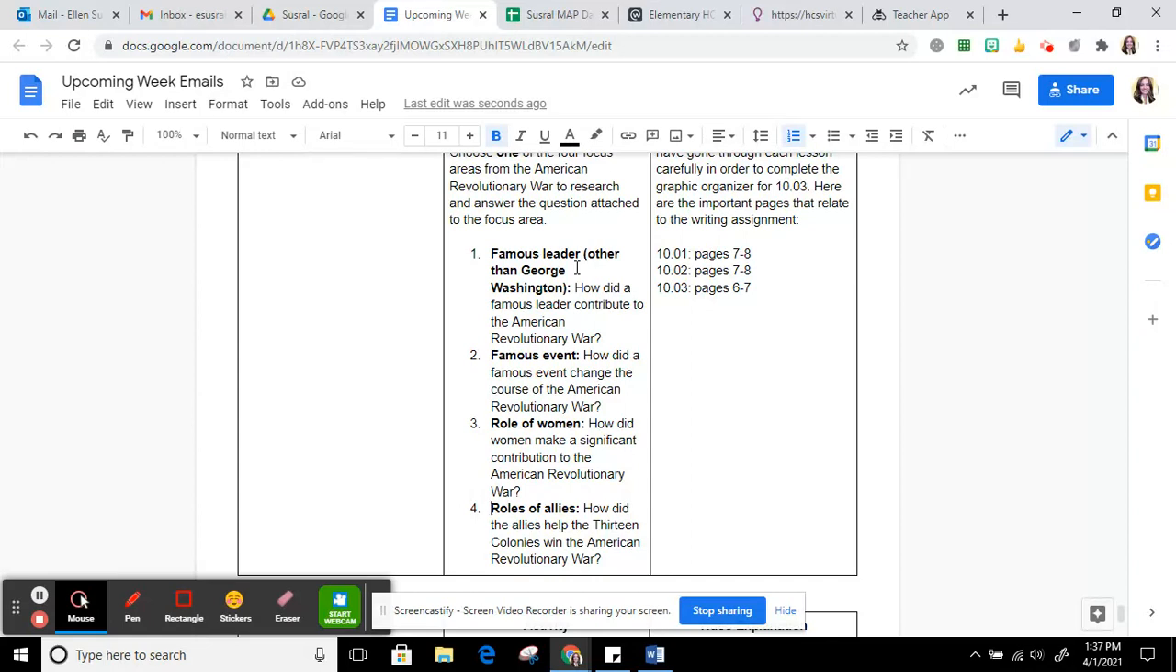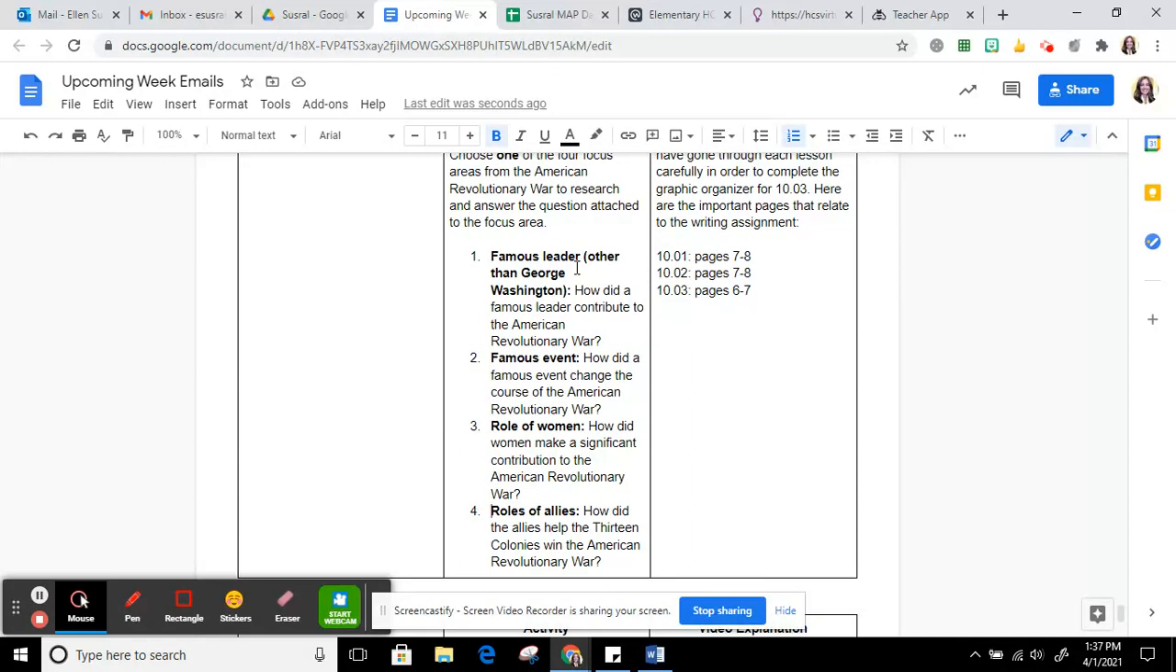Number 2, famous event. How did a famous event change the course of the American Revolutionary War? Number 3, role of women. How did women make a significant contribution to the American Revolutionary War? And 4, roles of the Allies. How did the Allies help the 13 colonies win the American Revolutionary War? So you're going to select one of those focus areas, and you're going to answer that question that goes along with that focus area. So if you're interested in the roles of the Allies, you would choose this question to answer. If you're interested in famous leaders, you would choose this question to answer through your graphic organizer.